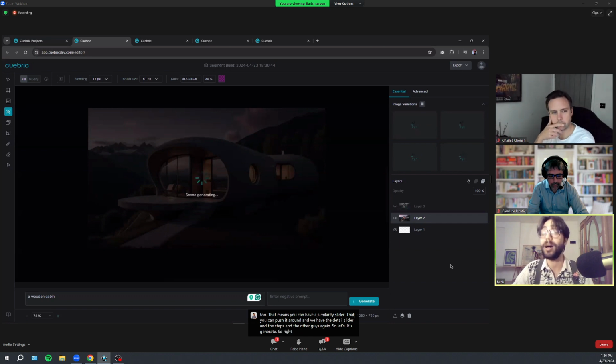So right now what will happen is AI will try to understand what is in the image, what we have in the image, and it will try to replicate the thing that we write the prompt of at the masked area.